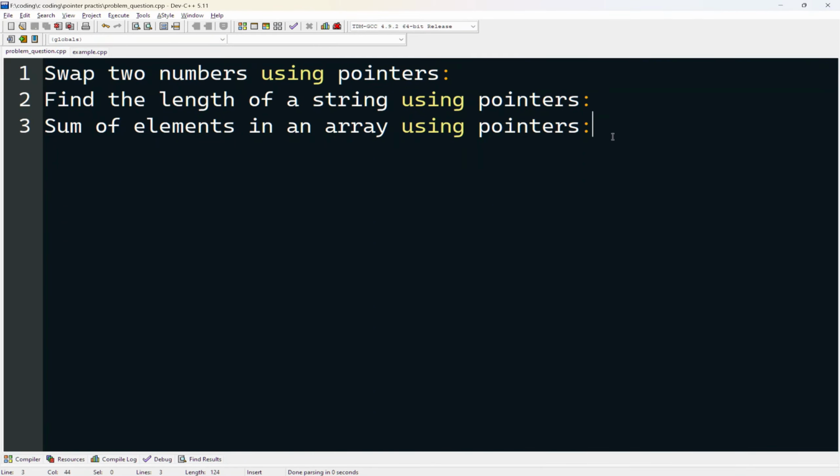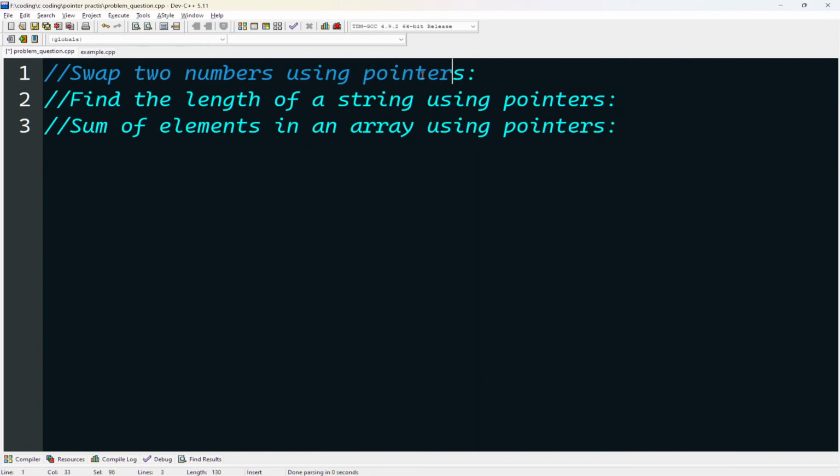We will do these three questions: swap two numbers using pointers, find the length of a string, and find the sum of elements in an array using pointers. I will use this code editor. The name of the code editor is Dev-C++. You can search for Dev-C++ in the browser and download it.